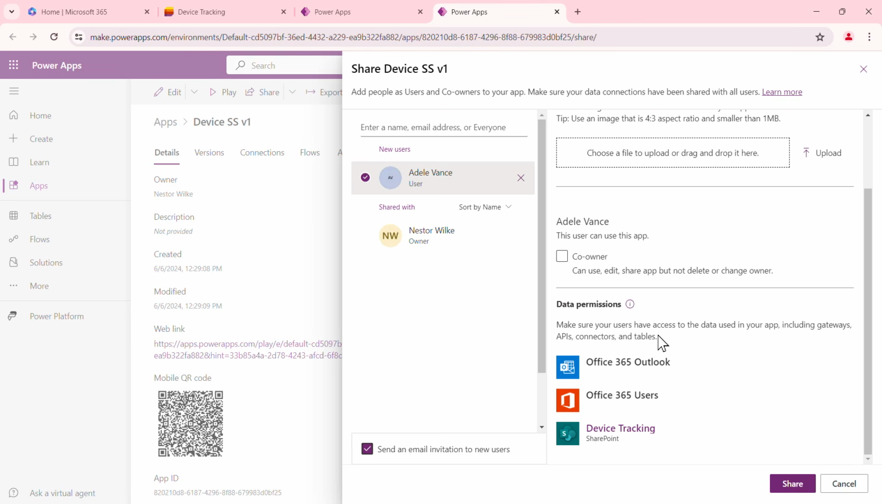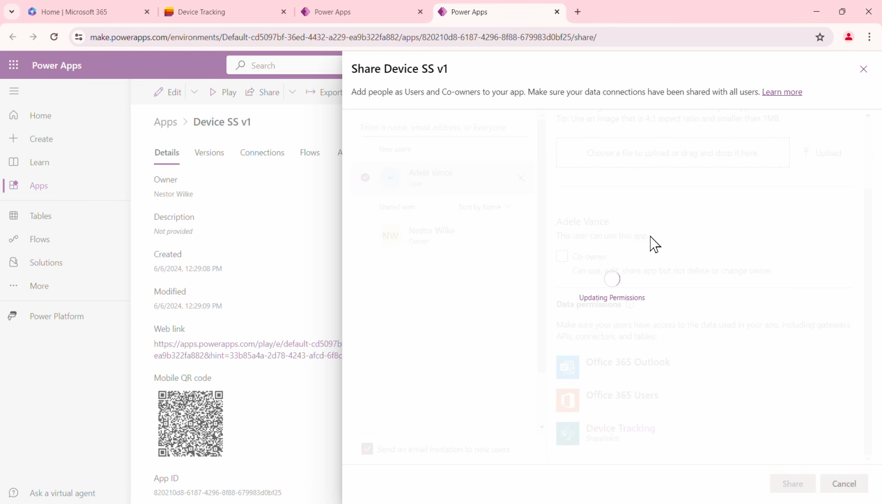Now down here, if you take a look, it's doing the work for us. So if permissions are needed to access the data, we're sharing the data here with our recipients as well. So I just want Adele to be a user, not a co-owner. I don't want Adele to be able to edit. Right. So I'll go ahead and click on share, and then we'll go ahead and take a look at Adele's mailbox, and let's see what that looks like.